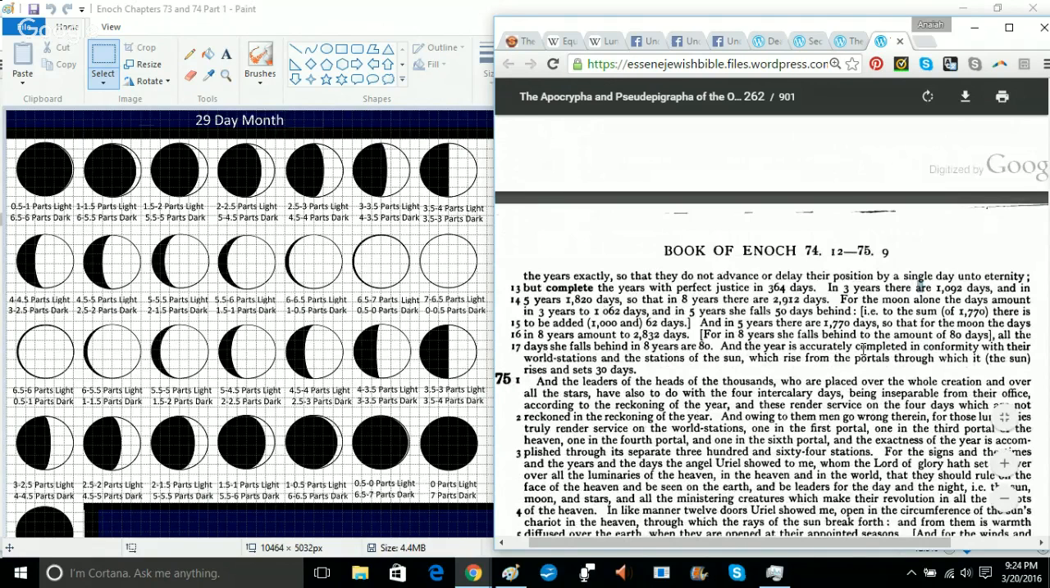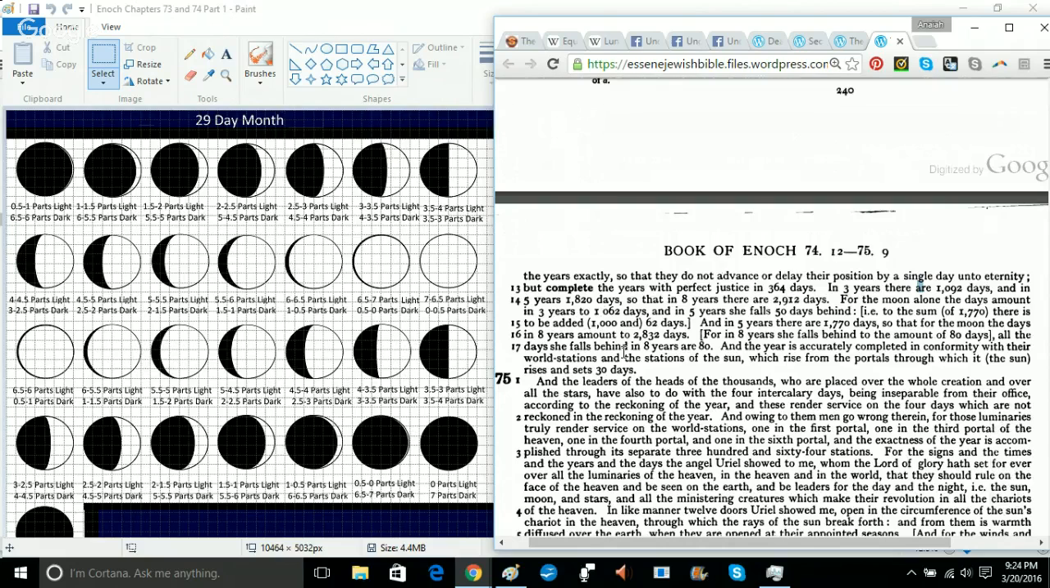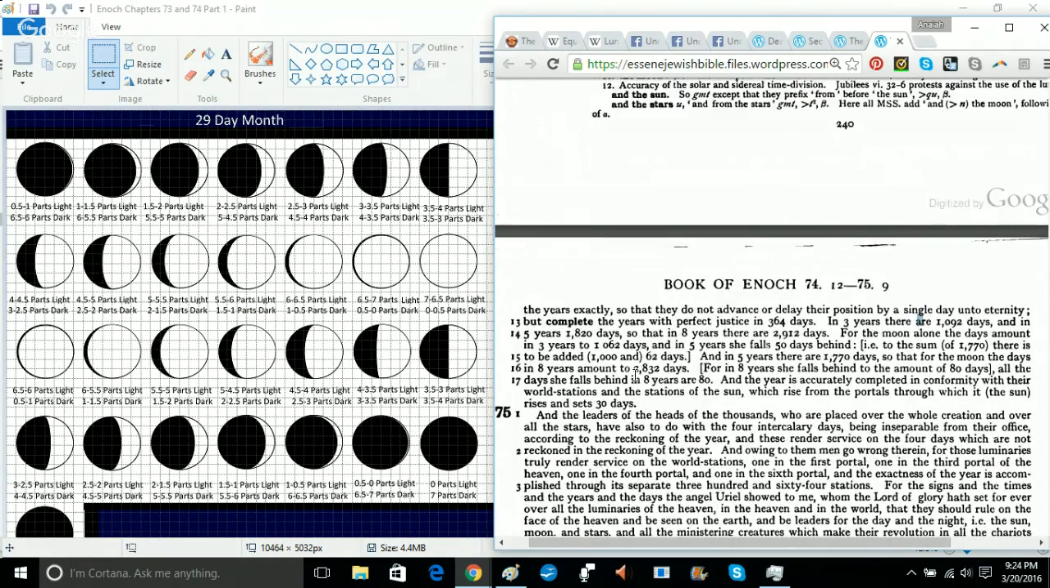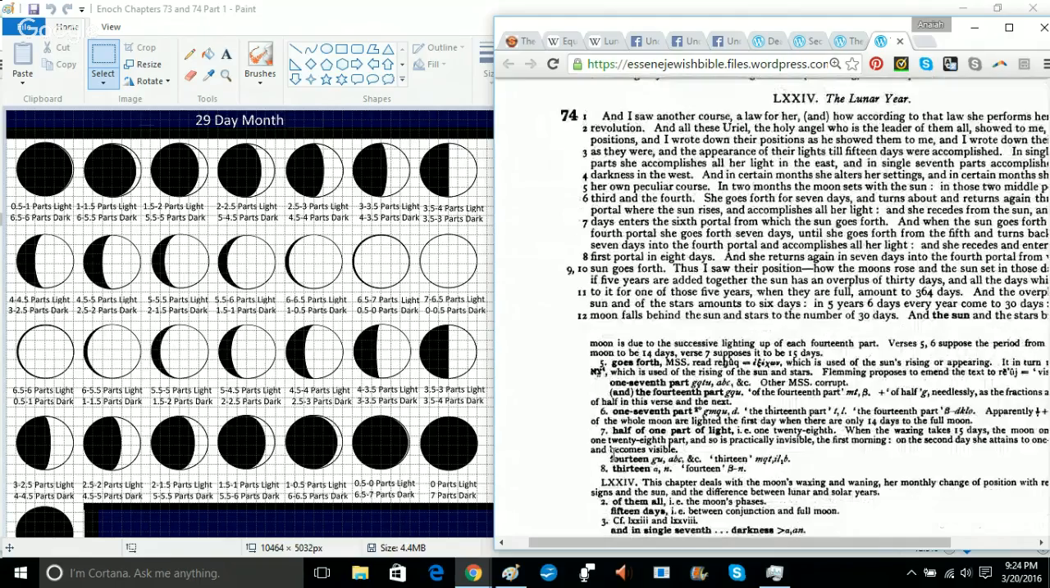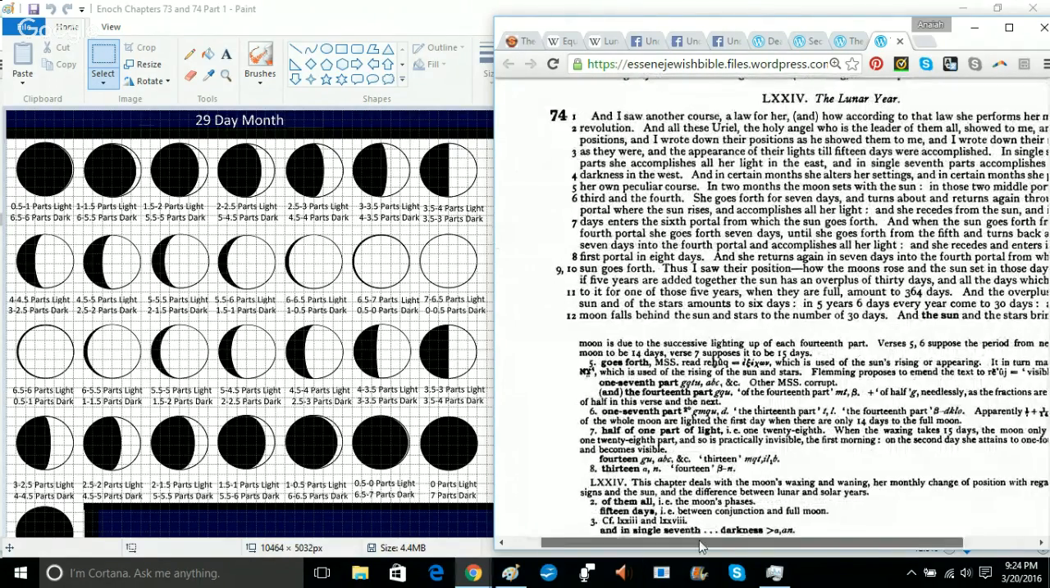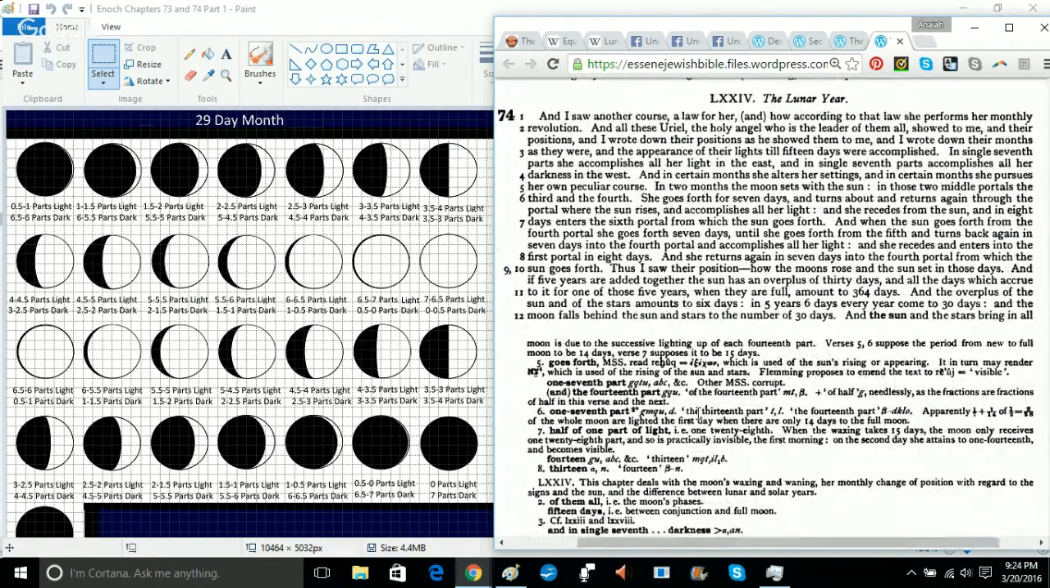And the year is accurately completed in conformity with their world stations and the stations of the sun, which rise from the portals through which it rises and sets 30 days. So we look at here and we see, first, Enoch gives a little explanation here. He says, for some reason, look at this.